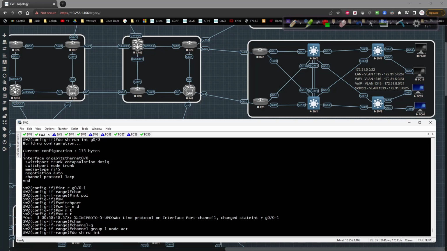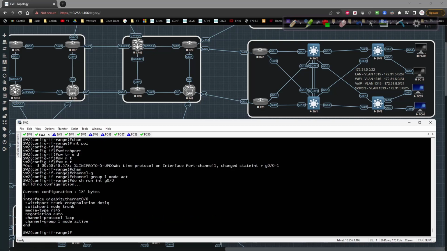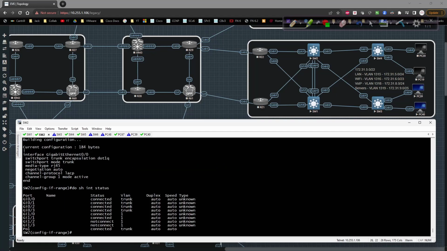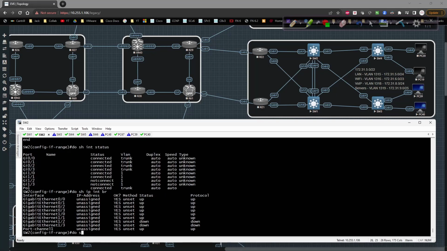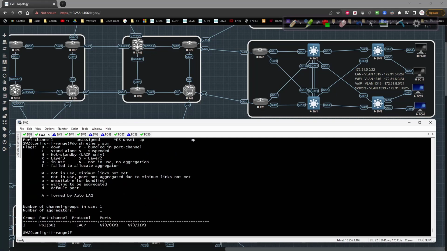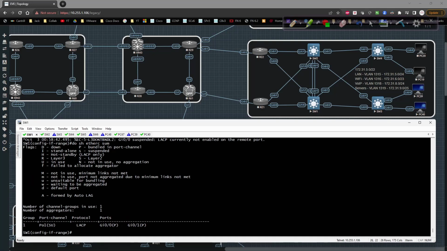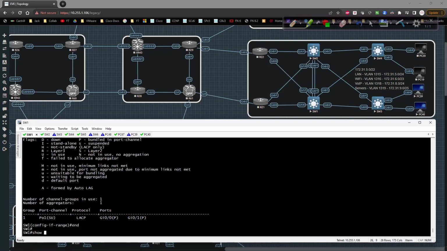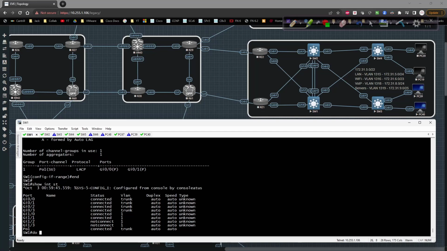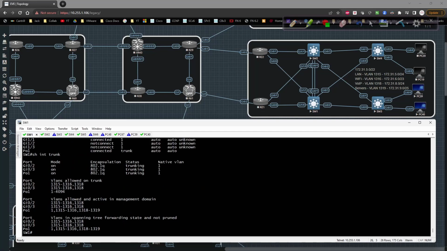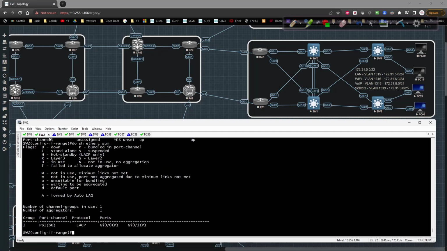Do show run interface gig 0/0. Okay, so do show interface status. Good. Do show IP interface brief. Good. Do show ether summary. So it looks like everything's there. Do show ether summary. Okay, it looks like it's there. Show interface status. Okay, show interface trunk. Okay, it looks like it recovered itself. Cool. So that is essentially that.